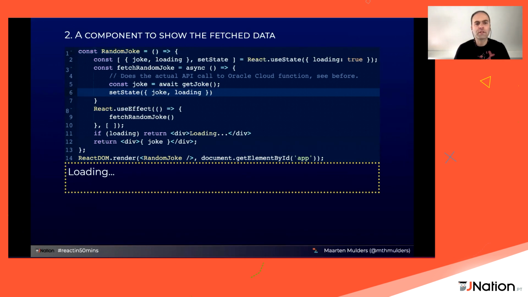Doesn't work as I expected. Why is that? Set state joke loading. Set state. Don't see why it's not working.